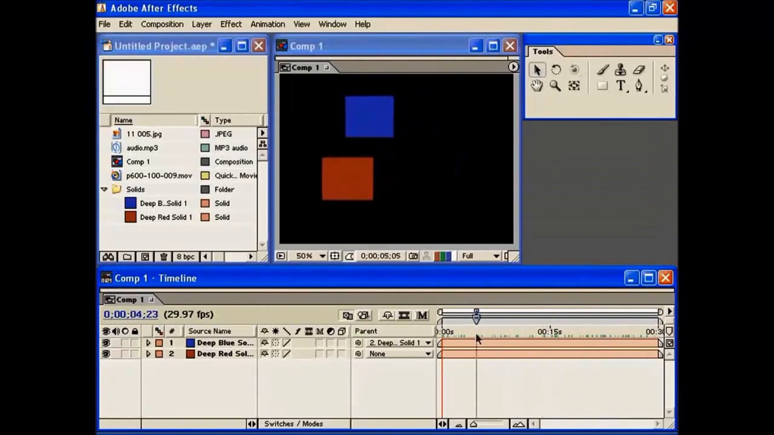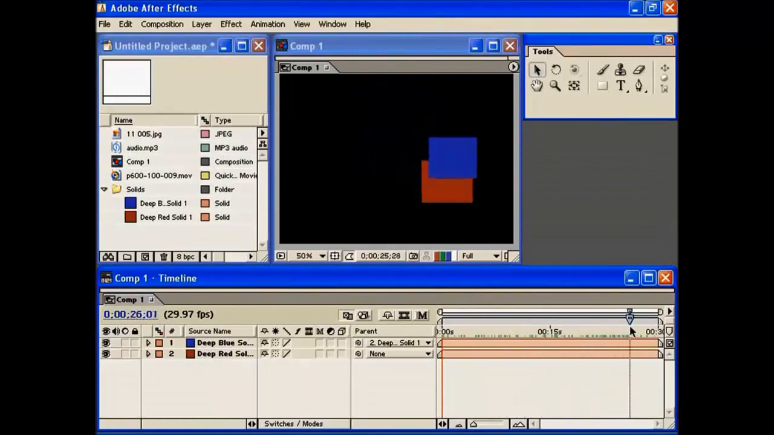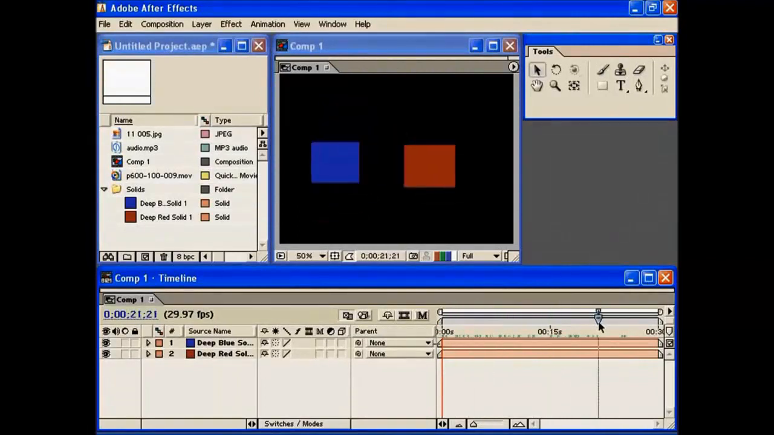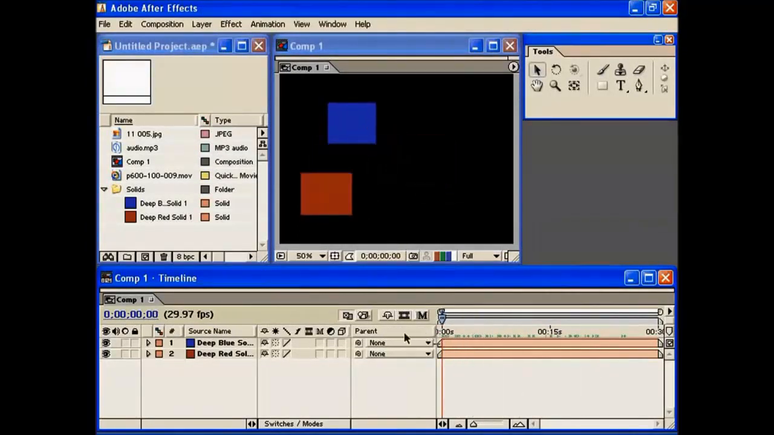Now we can see that the blue box follows the red box, but also continues its own animation. If I turn this off, the blue box continues its animation and is not affected by the red box. The other way I can do this is this little swirly key. I can click and drag and select the layer that I want to be the parent.